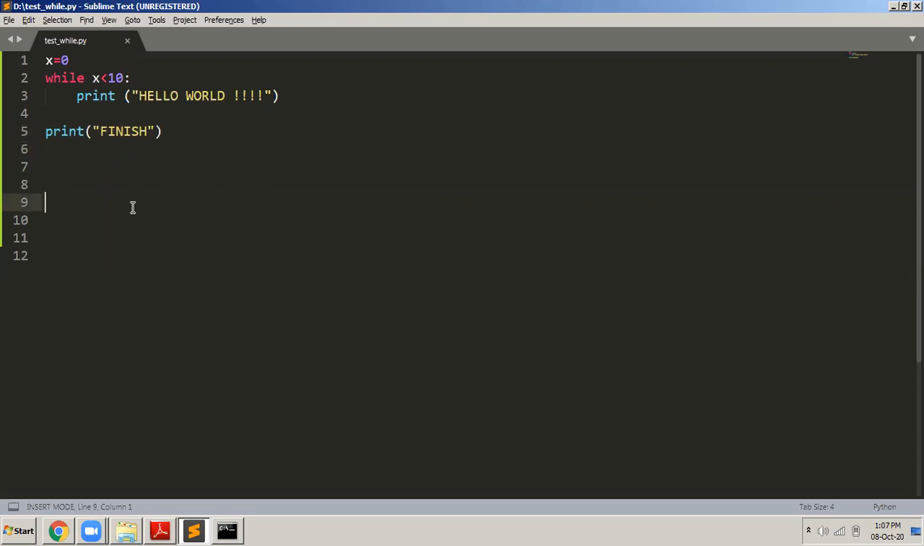Okay. Now look at this example. What is x? X is 0. While x is less than 10, ask yourself a question like this: is x less than 10? What is the value of x here? It is 0. Is x less than 10? Yes, 0 is definitely less than 10. Yes means this condition is true. Yes means true, no means false. Is x less than 10? Yes. So this is true.